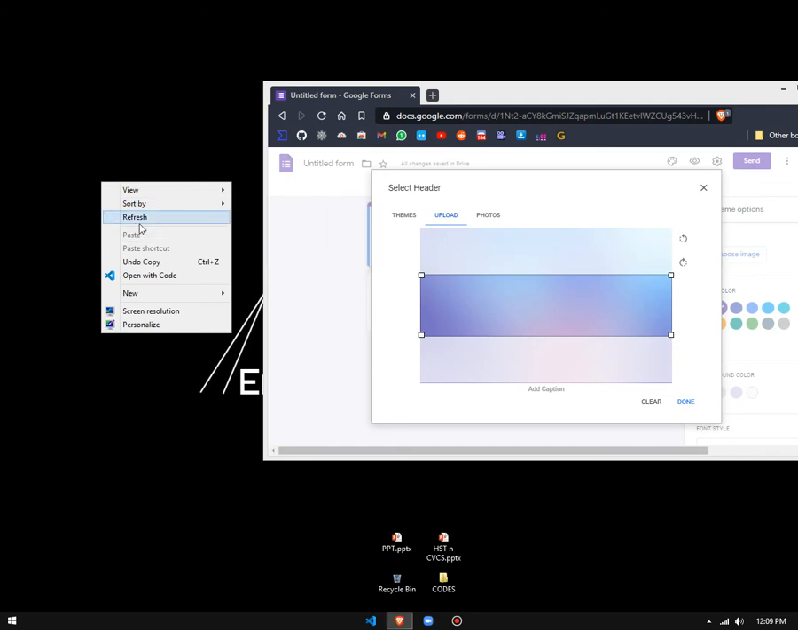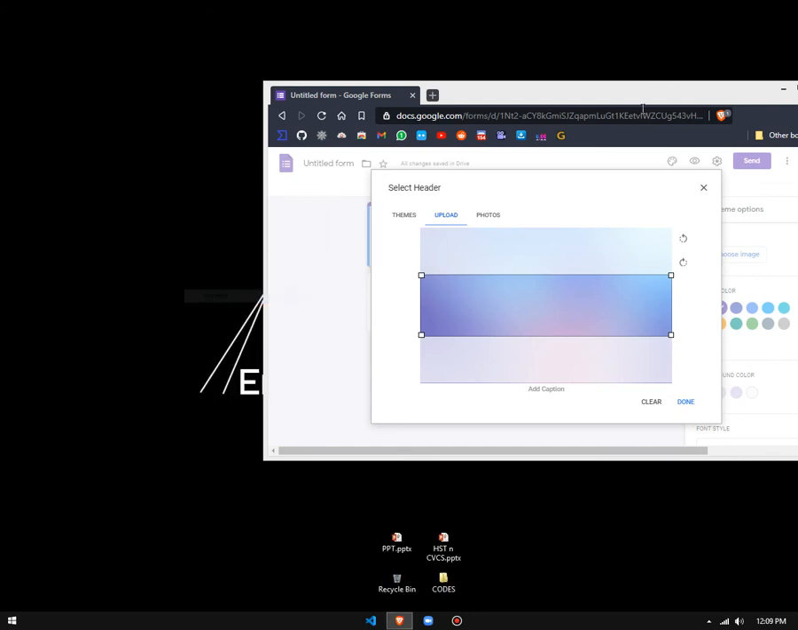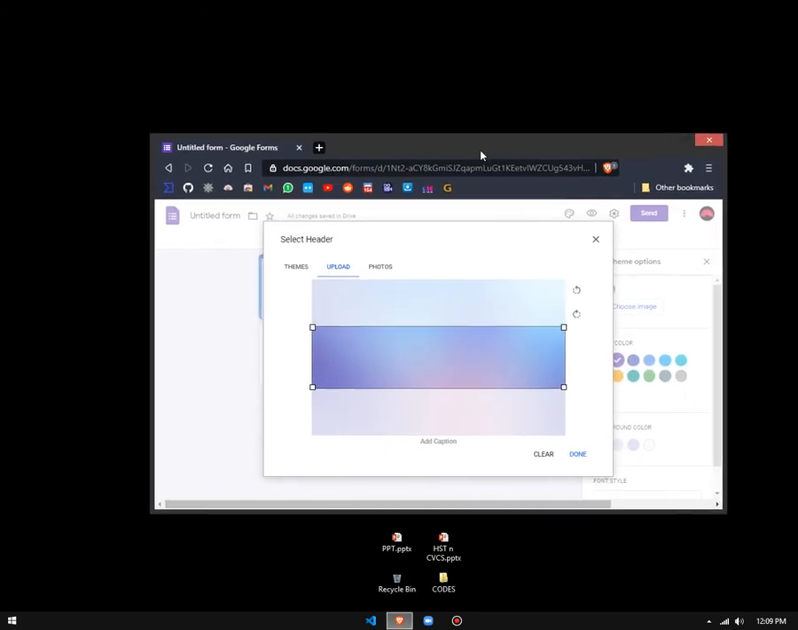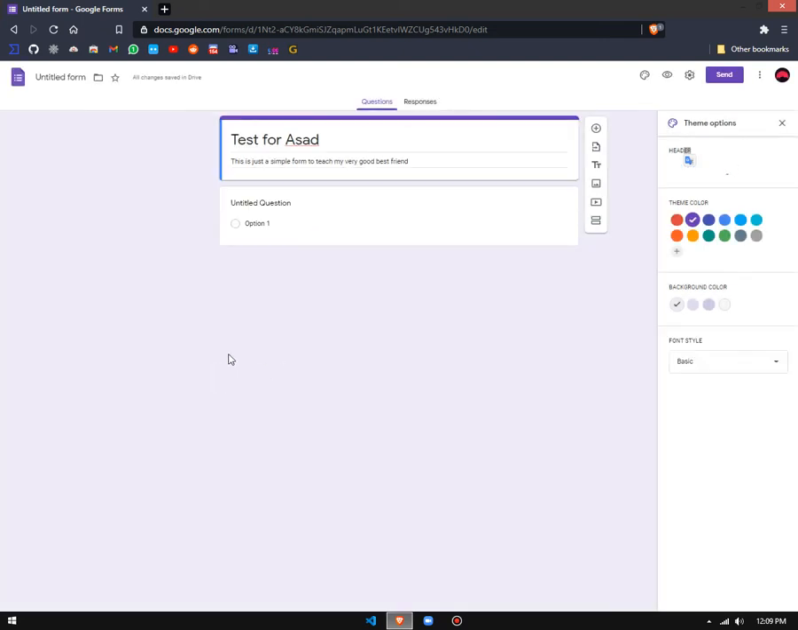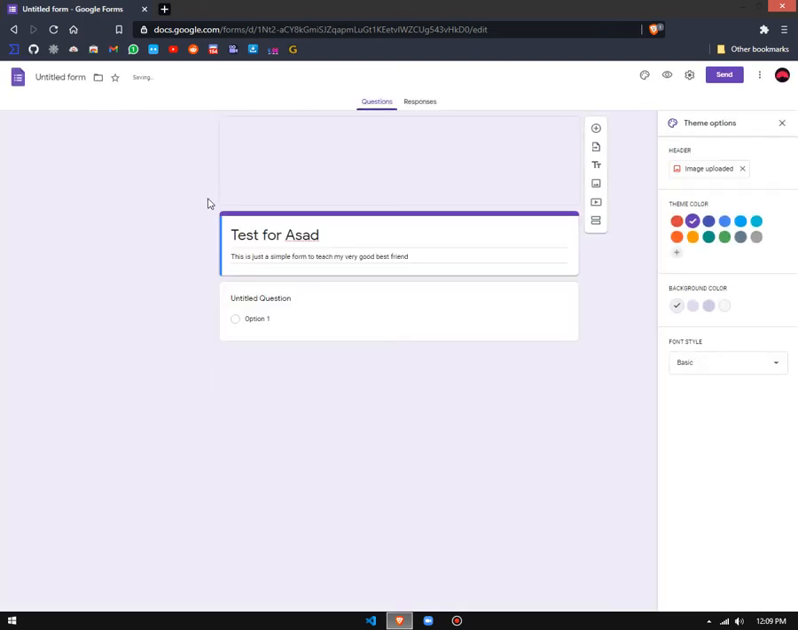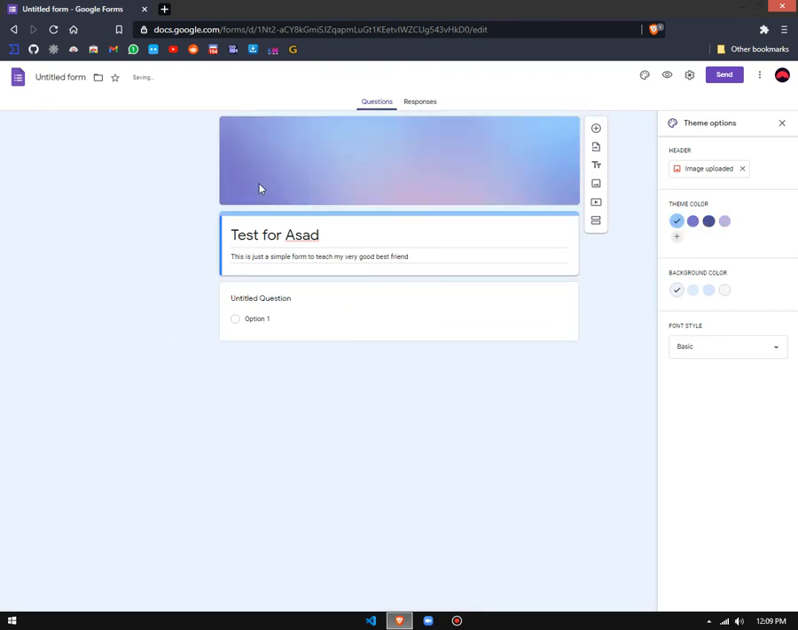Now you can resize your image, find the best size for your image, and then you can click on done. Now it will load for a second or so, then you get the image.